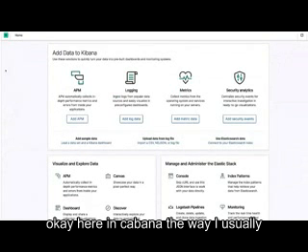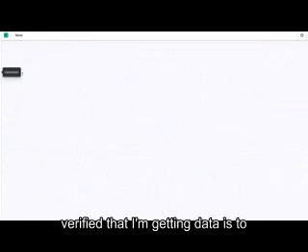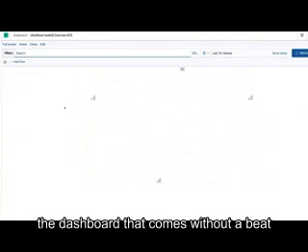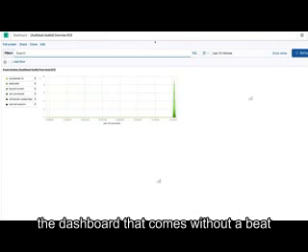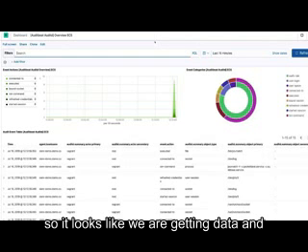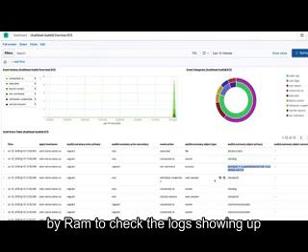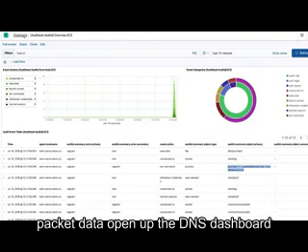Okay, here in Kibana, the way I usually verify that I'm getting data is to open up the dashboards. So let's open up the dashboard that comes with Auditbeat. It looks like we are getting data, and you can even see the journal command I ran to check the logs showing up. Let's also verify that we're getting Packetbeat data.